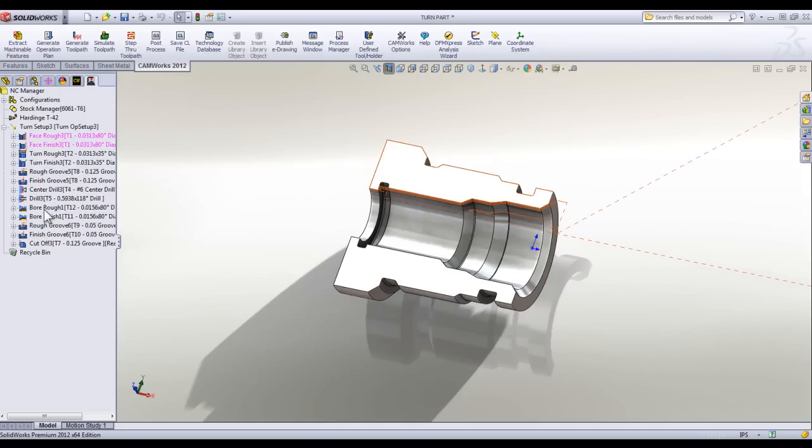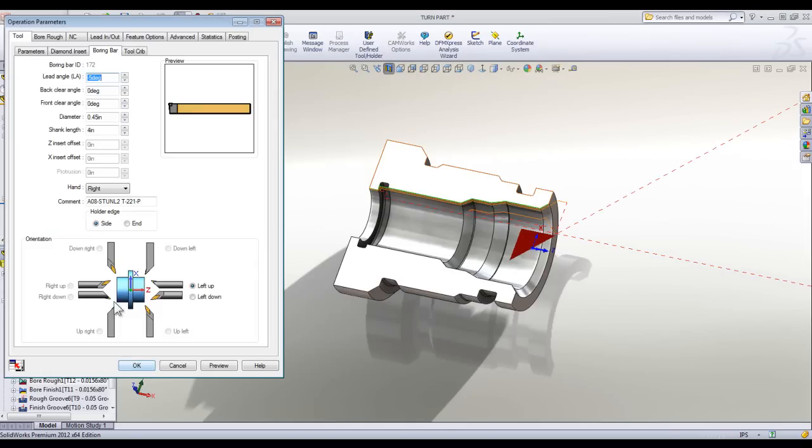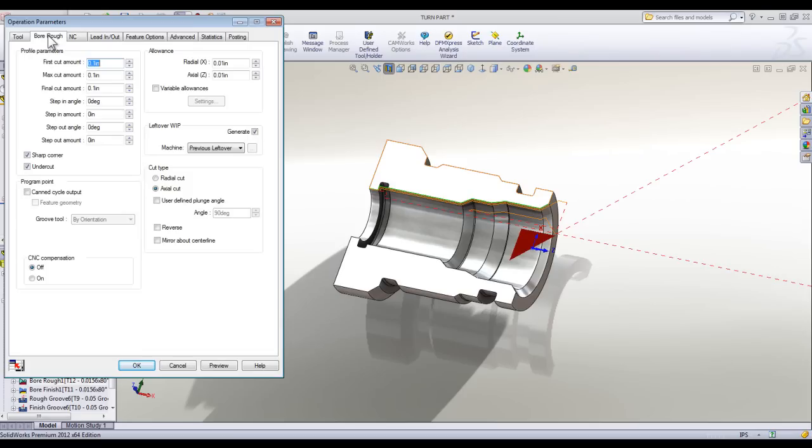Also, just to show you in here, if I go back into the boring bar, we can of course also control the can cycles and the lead in and the step over and how much to leave an allowance and all that stuff.